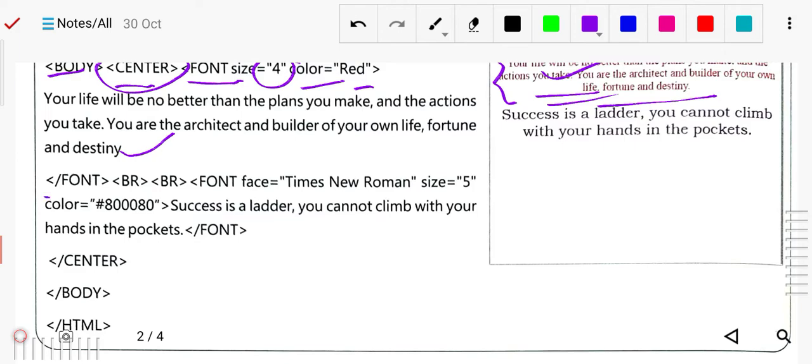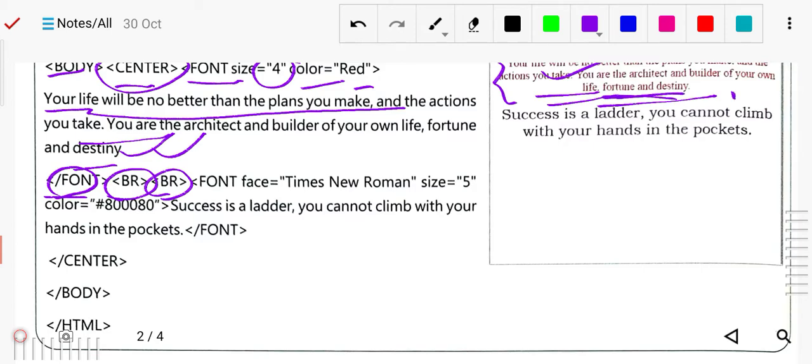Okay, next, font is closed for this. Here you can check your life, this one, it was written there only, destiny. Now next font is closed for this. Now br tag means it will break the line. Again br tag two times breaks the line. You can check that there is a gap of 2, enter. These two br tags mean there is more gap, you can see.